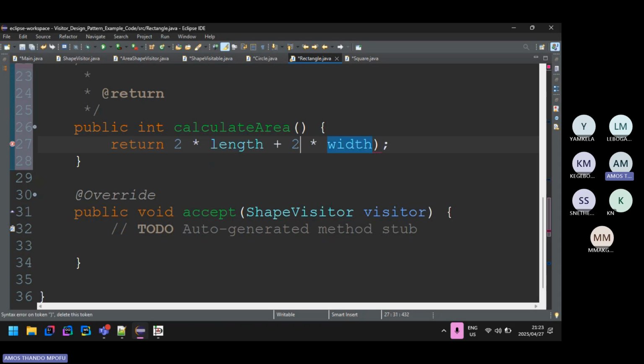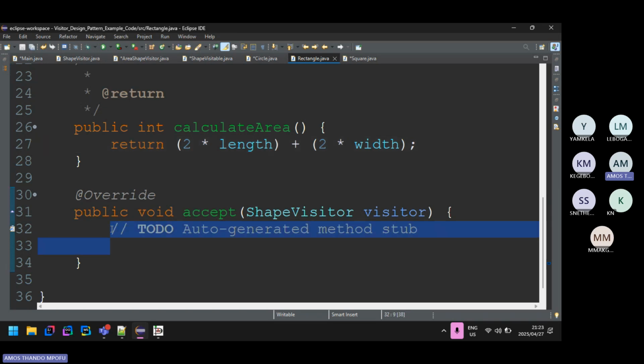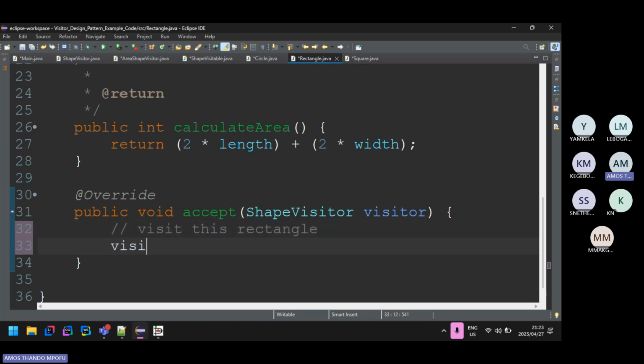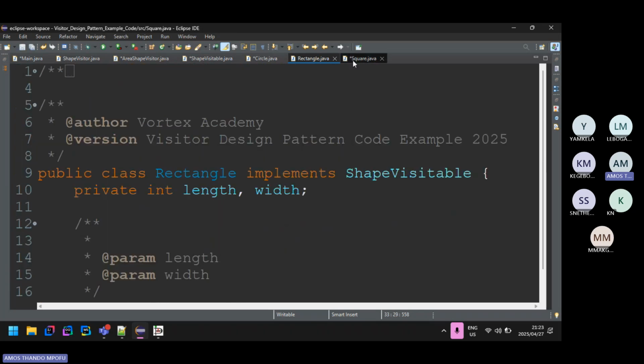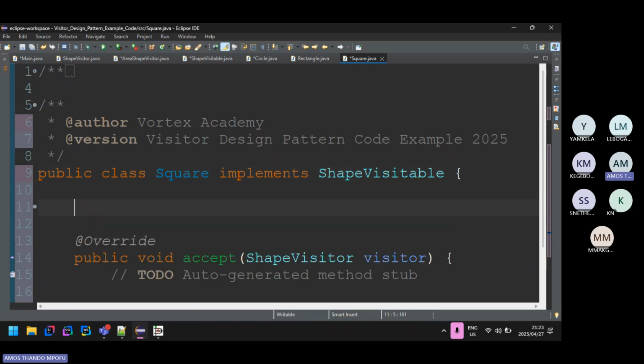You don't have to put the parentheses or the brackets, but I just like to put them to make my code easy to read and understand. And then this needs to do a visit. So now I visit this rectangle. So visitor dot visit this, which is me, myself, the rectangle class. And then done. Then we have the last thing.